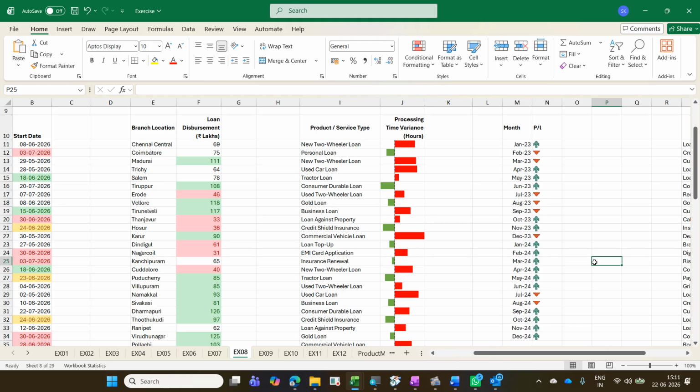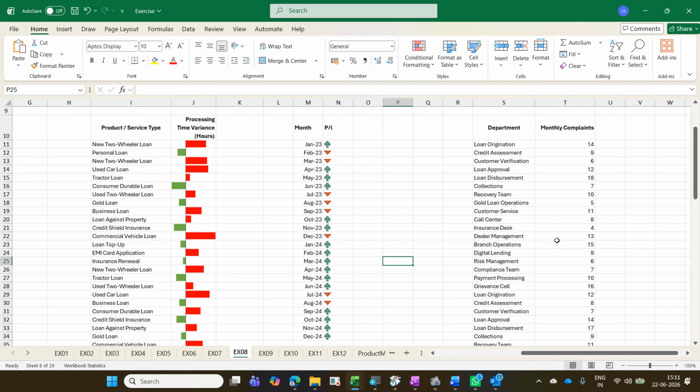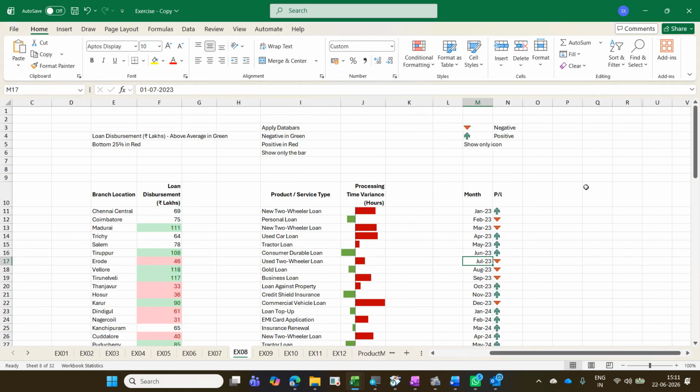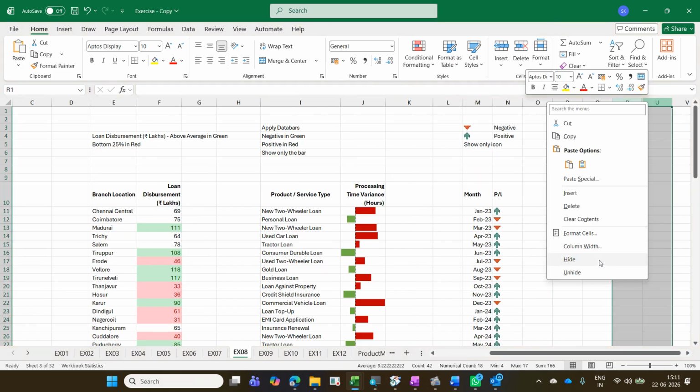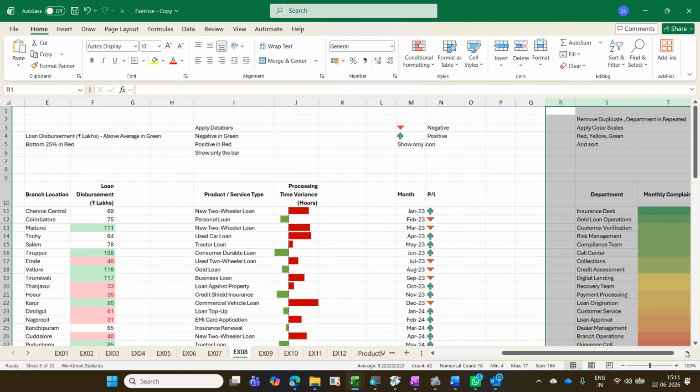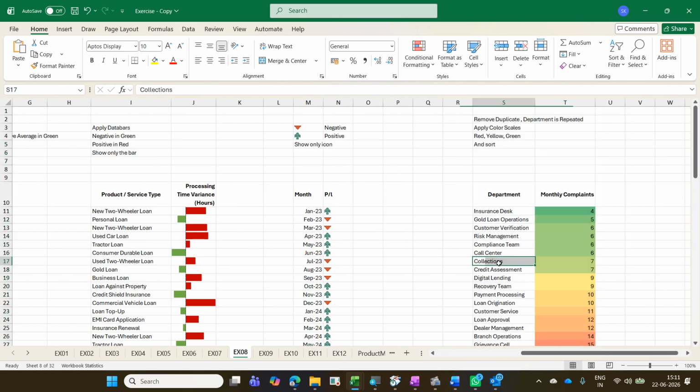Probably the last one in this exercise. As I indicated, listen to the question and do it. I want the right result. So what you are going to do here is the next one. There are columns named Department and monthly complaints. First you have to remove the duplicates. There are some duplicate values available. Duplicate values have to be removed. Insurance risk may be multiple times.